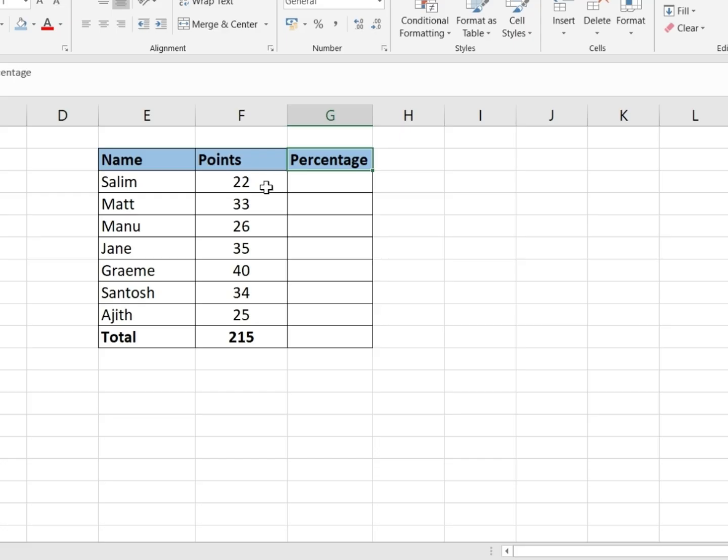If I want to get the percentage for Salim, the first row, I will click the equal sign, select the point for Salim and divide it by the total, 215. That's F10. Click on that. You'll get a value. You have to convert it into a percentage by clicking on the percentage symbol in the ribbon above. So that's 10 percent of the total for Salim.